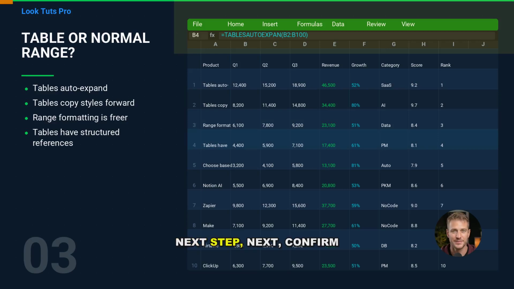Next step. Next, confirm whether you're working in an Excel table or just a normal range. A table has built-in filters, structured references, and it automatically expands when you type next to it. That auto-expansion is one of the biggest triggers for reapplying formatting. When a new row is added, Excel copies the table style pattern into that row. Same with new columns. If you're not sure, click inside the data and look for the table-specific ribbon tab. If that tab exists, you're in a table. If it doesn't, you're in a range.